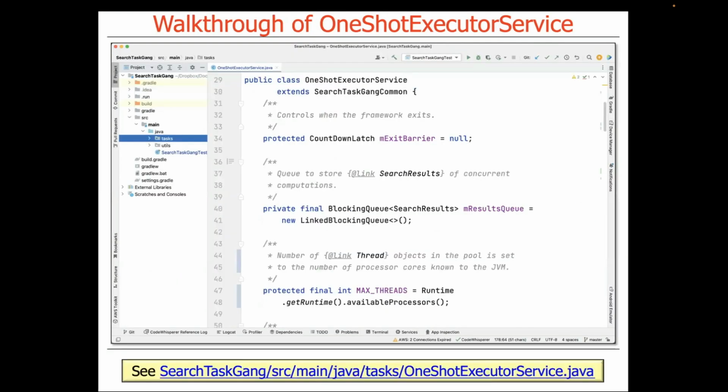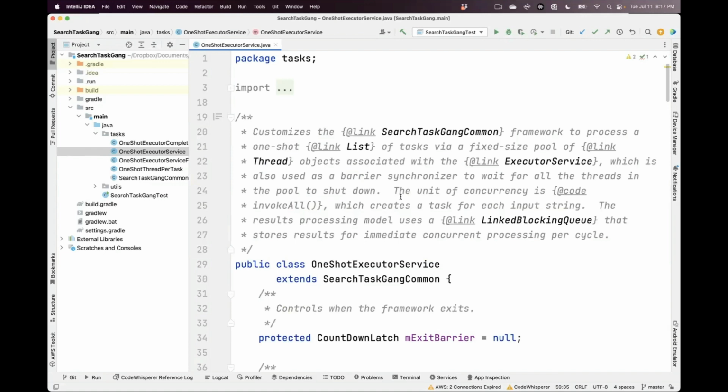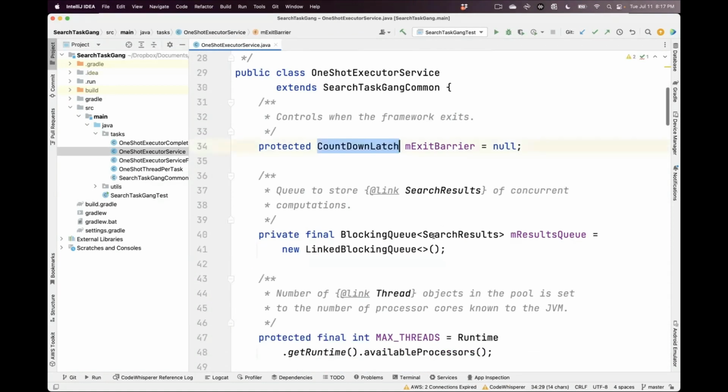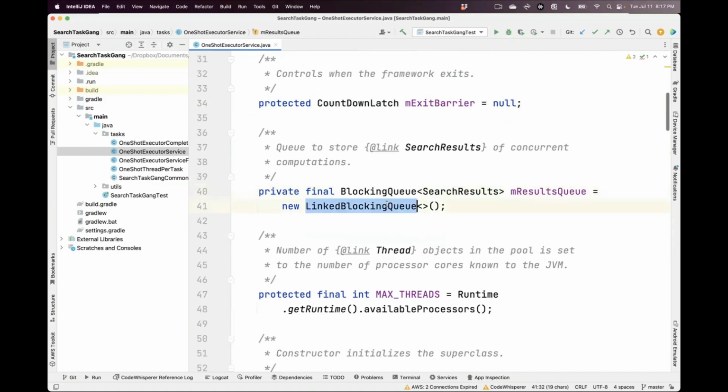So let's go ahead and take a look at the source code for OneShotExecutorService.java. So here is OneShotExecutorService.java. You can see again, it extends SearchTaskGangCommon, so it inherits those methods that everybody relies on. It has a countdown latch. It has a blocking queue, which we initialized to linked blocking queue. We could have used array blocking queue as well.